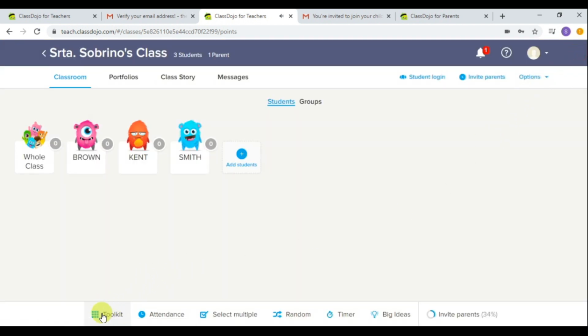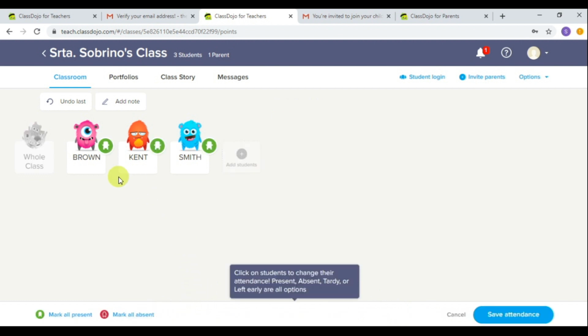Okay, that was the toolkit. Now let's see the rest of the tabs down here. Okay, here we have the option to take attendance. So let's click here and see that by default all students are present. If we click on them, we will see that the color, the status of the students is going to change. Red means absent, yellow means tardy, and half yellow, half green, that means that the students left early. We can save the attendance, and finally at the end we can have a report of the attendance.